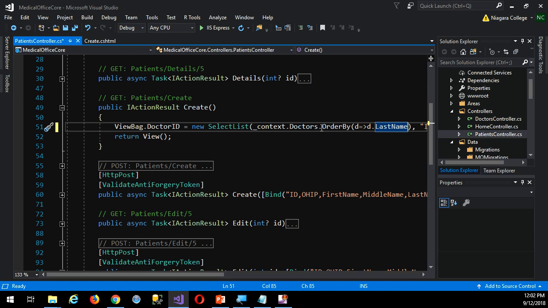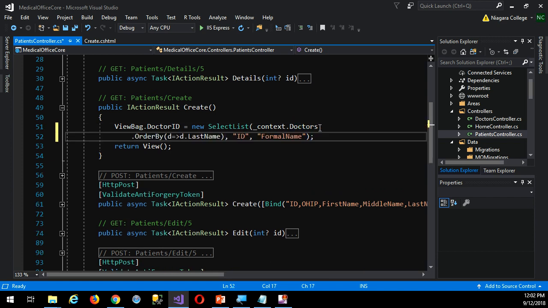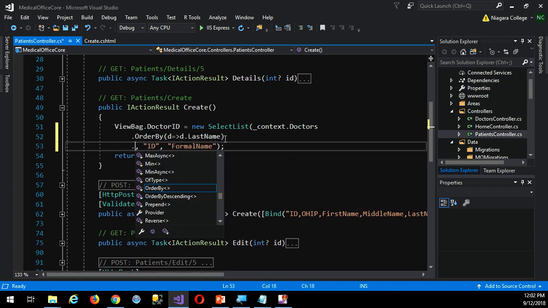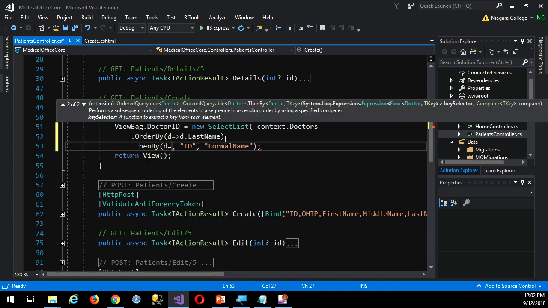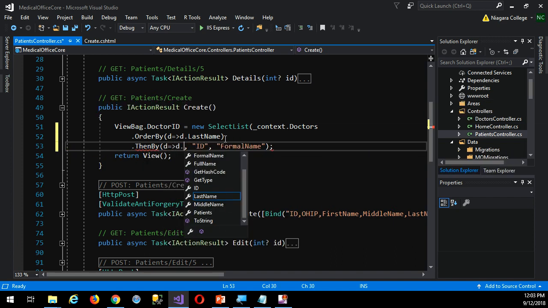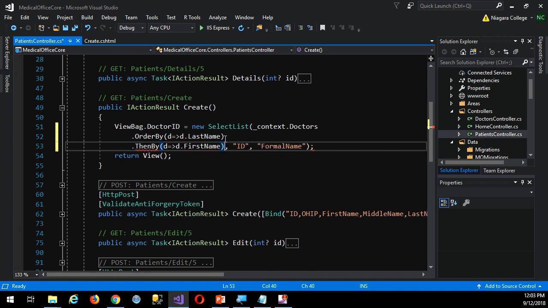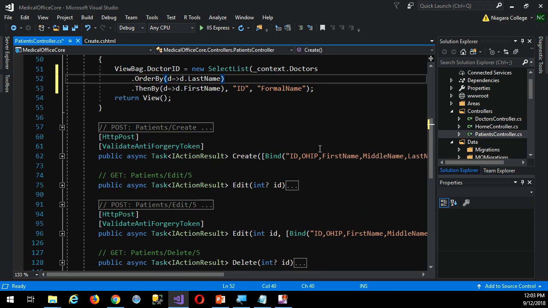To keep on going, I'd also have to add dot ThenBy first name. D goes to D dot first name. And I could keep going with middle name, but that's probably more than enough, right? So that's your first LINQ query. There you go. Questions?